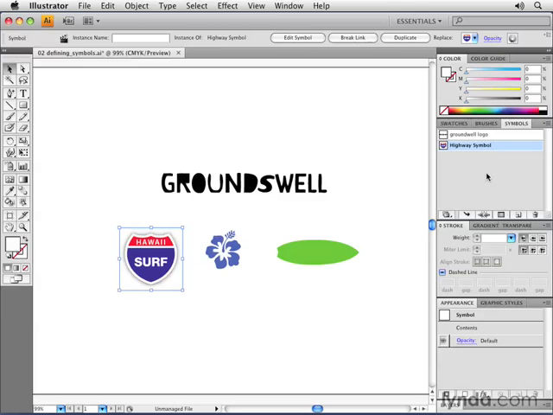If you think that creating symbols inside of Illustrator is easy, wait till you see how easy it is to actually edit or change some of these particular symbols. We'll cover that in the next movie.